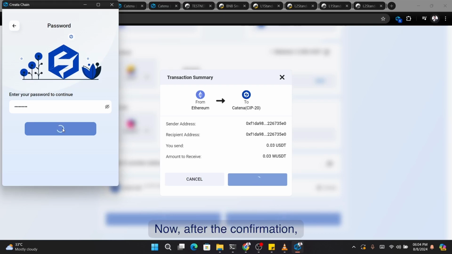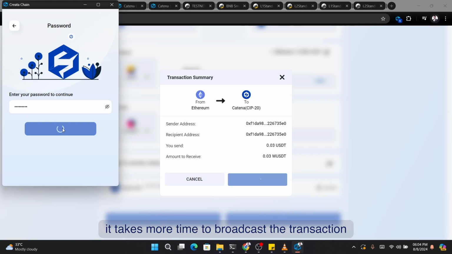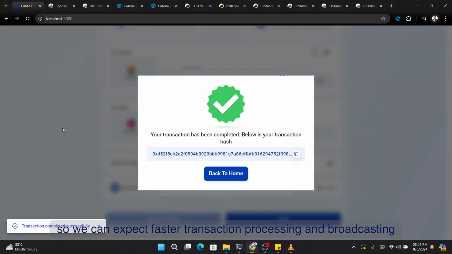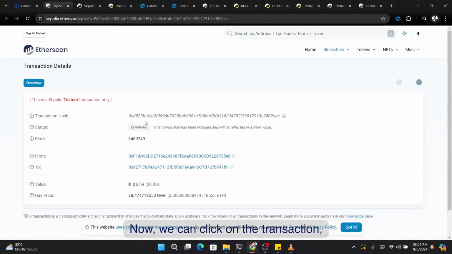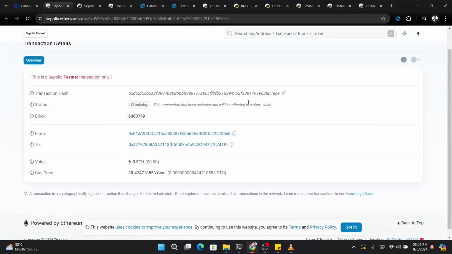Now, after the confirmation, as I've already told you, these are public nodes, or due to the traffic of the network, it takes more time to broadcast the transaction. For now, it is slow, but in production, we will use our own nodes, so we can expect faster transaction processing and broadcasting. Now, we can click on the transaction, and you can see the transaction is broadcasted, or in the process of being included here.